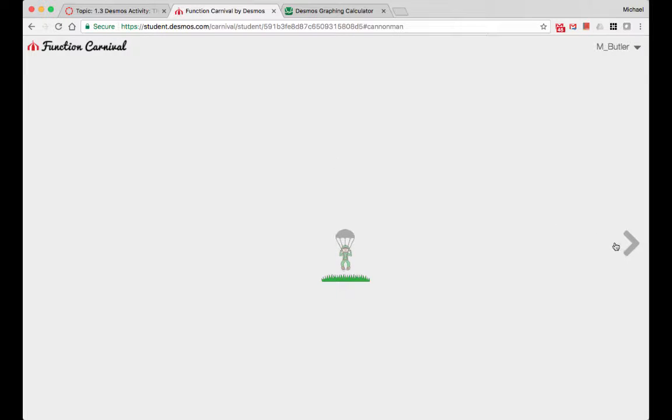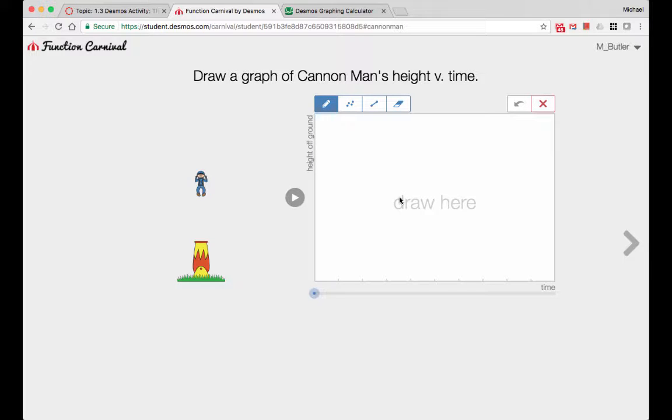And then once you've seen that and you're feeling confident, you're going to go to the next page where you're going to draw what you think is the graph that represents his flight with respect to time. Now notice that there's a guy following you off to the left there as you draw it. So you're supposed to mimic what you think Cannon Man's flight looked like exactly. So we'll go ahead and do a little drawing here, something like that.